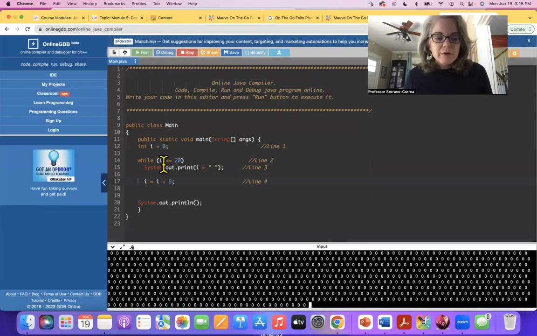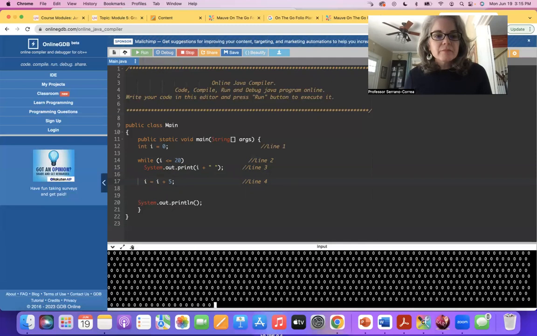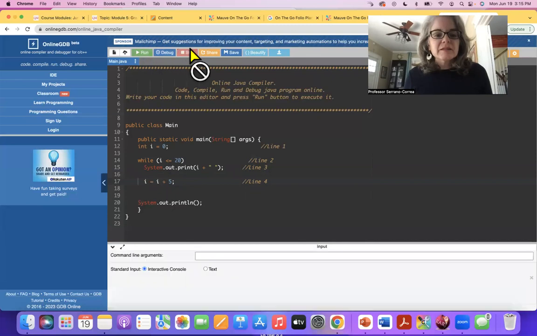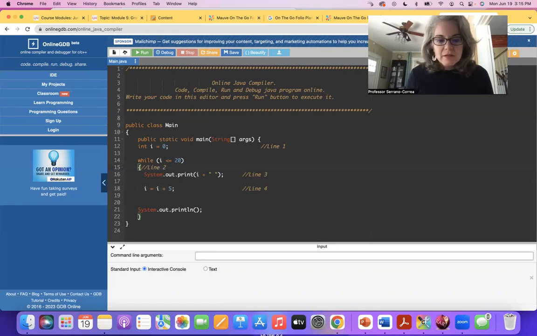So it's going to be 0, and I'm going to make it stop. It's going to be 0. 0 is less than or equal to 20. It's going to print the 0, and it's just going to go back up to the while and check again: is 0 less than or equal to 20. So this never happens. So we need to have this and that.